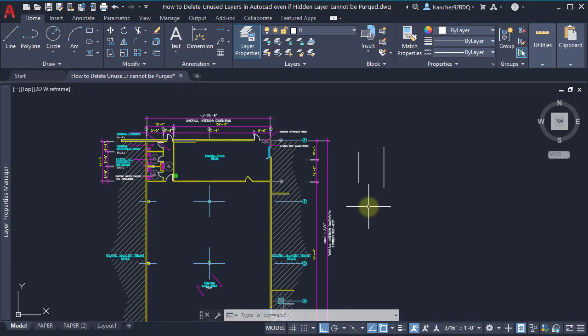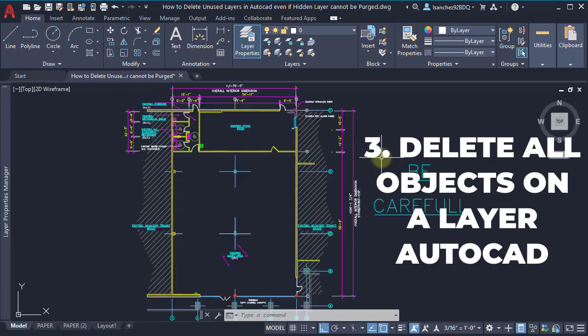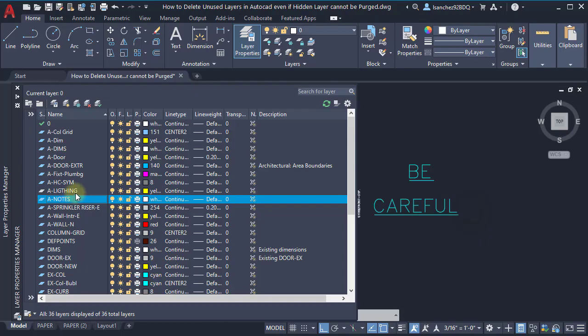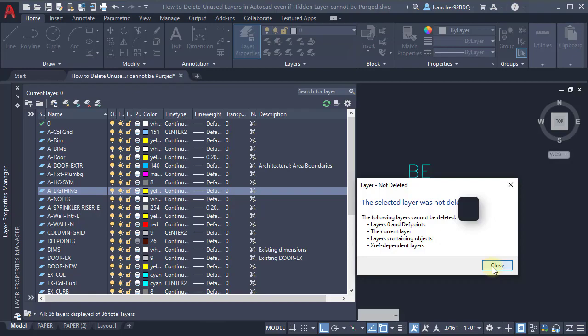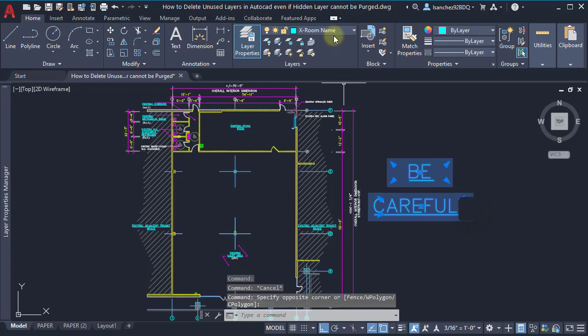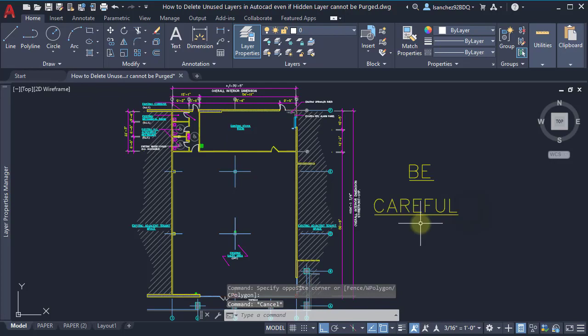Now, what if these 2 methods didn't work for you? Well, let me show you the third method or alternative, and this is the strongest method. For this example, my unused layer is the A-lighting layer that I cannot get rid of. So I'm going to place this text in the layer that I want to get rid of, which is the A-lighting. And this is just to show you that you need to be careful with this third method.